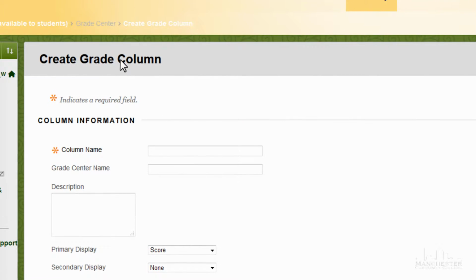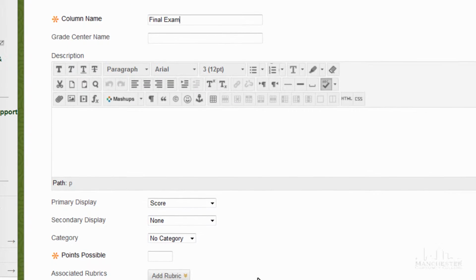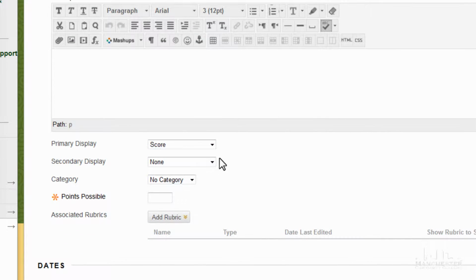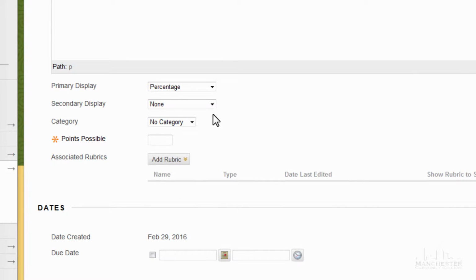When creating any column, you first name it. The primary display defaults to score, but the most common used display is percentage. Secondary display is only seen by the instructor and is commonly not used. I'll show you later when it is particularly good to set that.